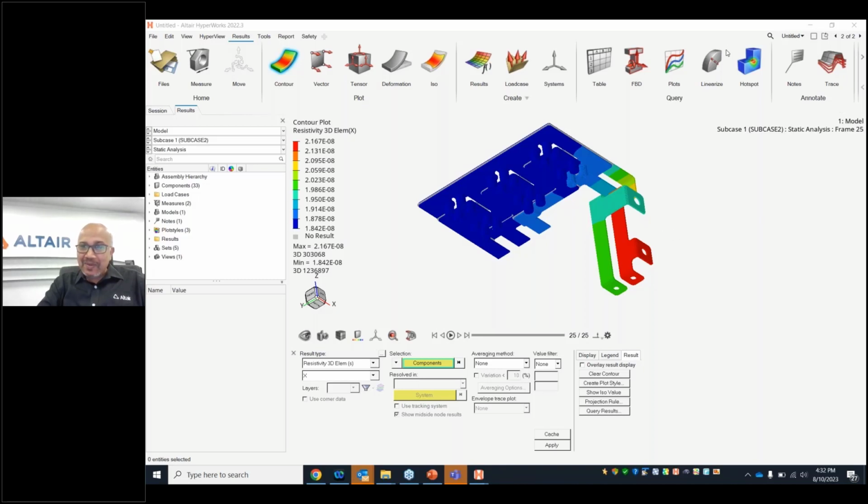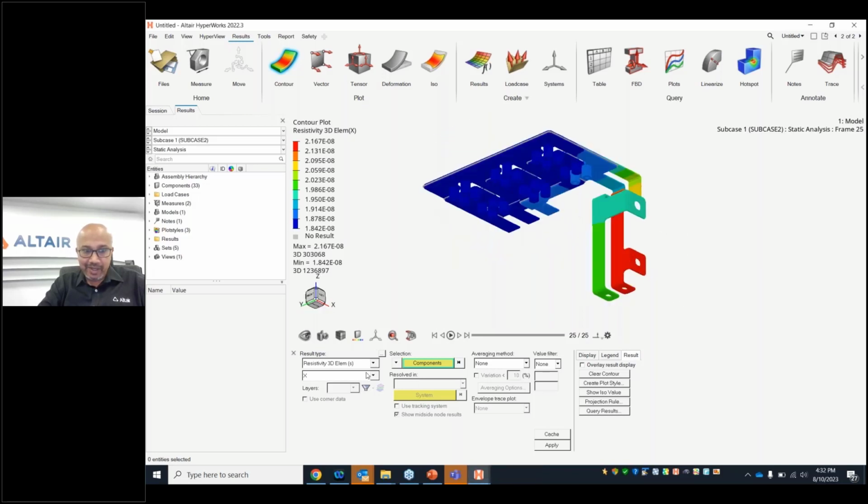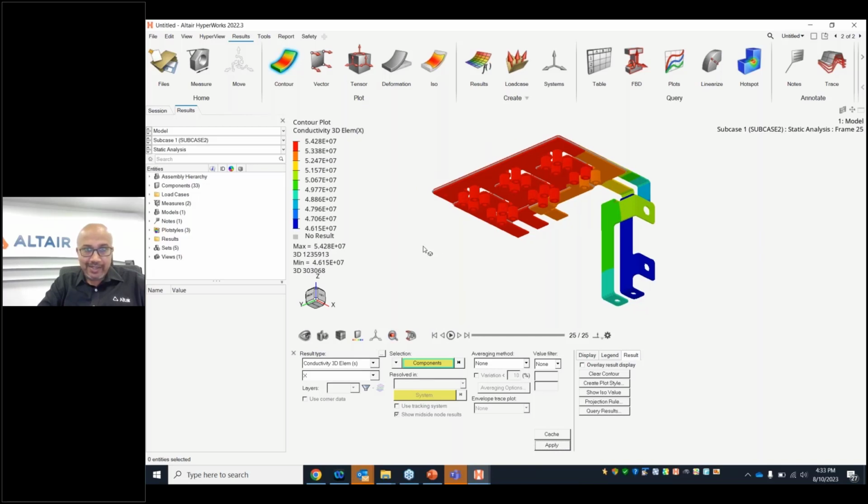On the resistivity side, here you can see we have the highest resistivity. A point to keep in mind is that where we have the highest resistivity, there we will have the highest temperature rise also. So just remember this region. In similar lines, the conductivity will be the opposite of that, and you can see it is opposite. So this is some information on the electrical side.